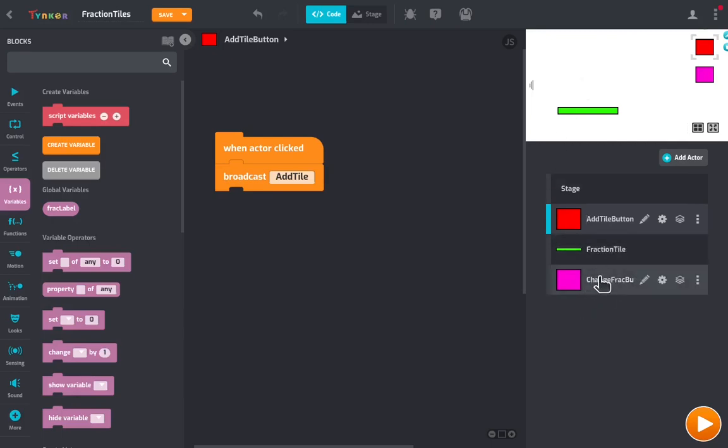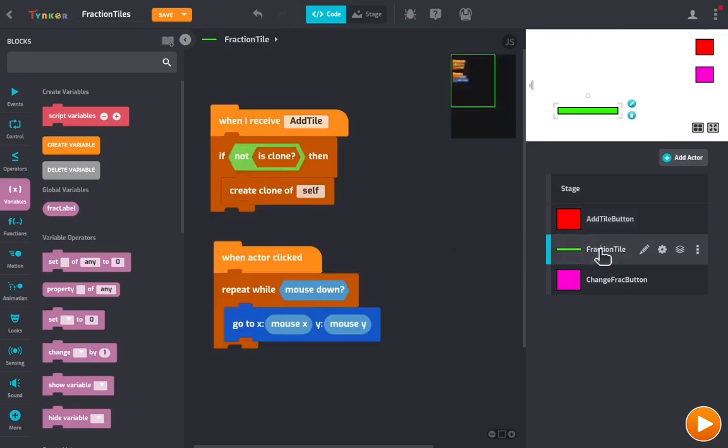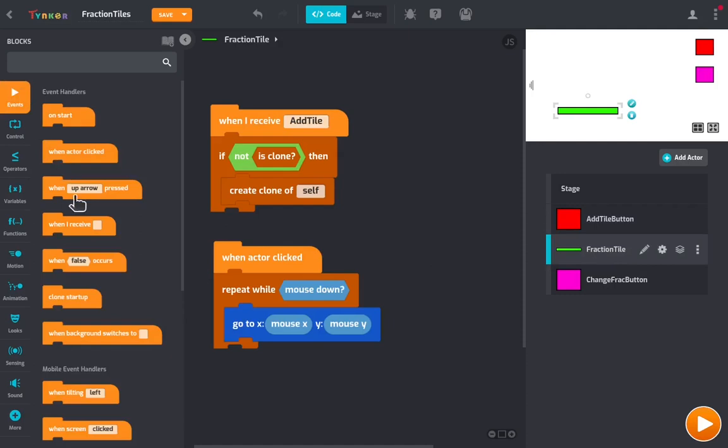user is looking for. So let's go to our fraction tile actor, and if we go up to events, there should be an event that says clone startup. So every time this clone is created, every time that the user presses this add tile button and it receives this message, the clone is created, it's going to do whatever it says here.